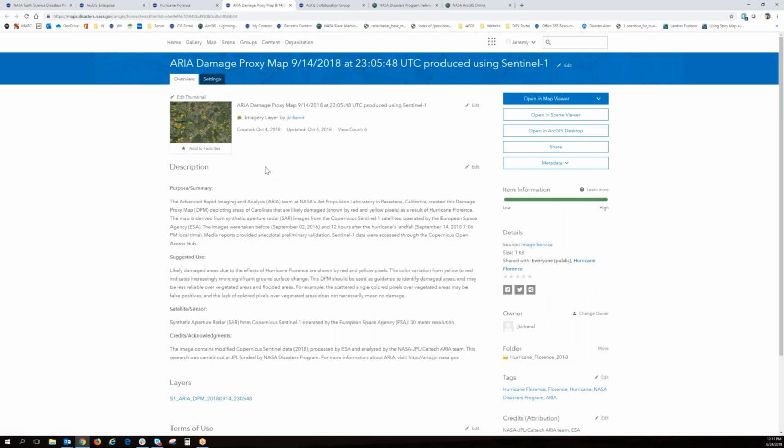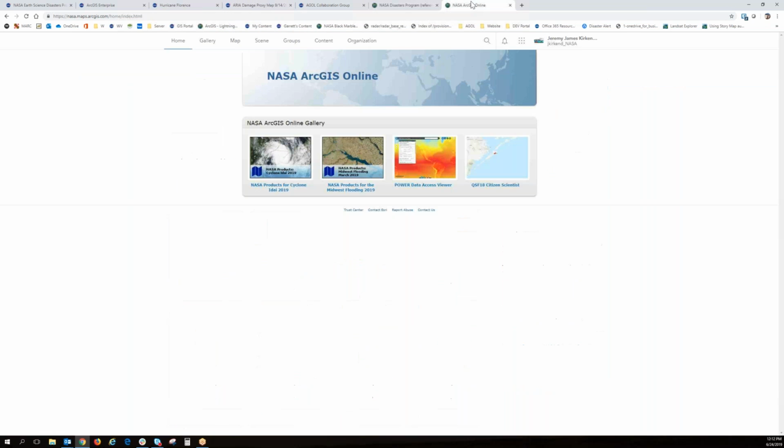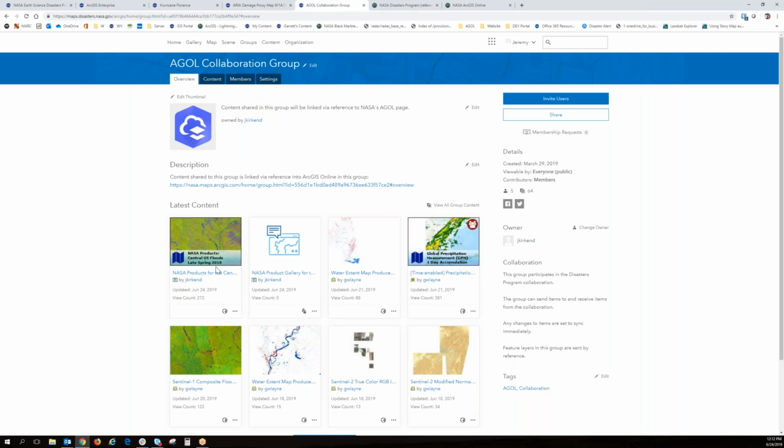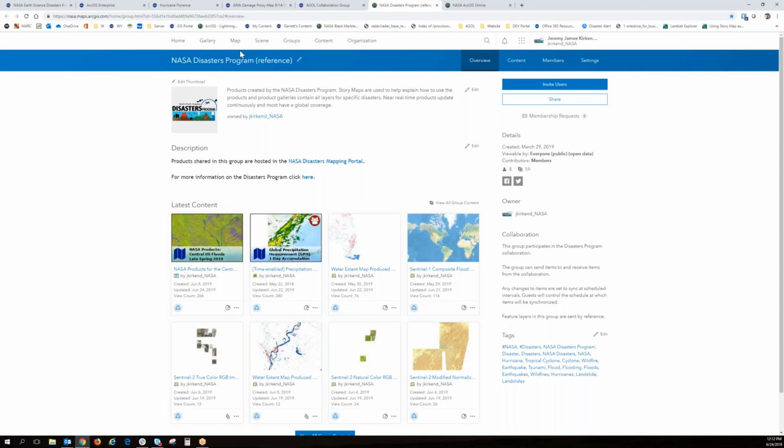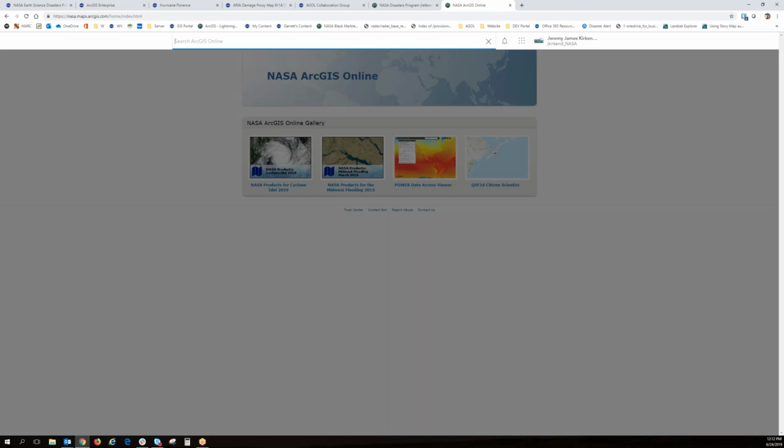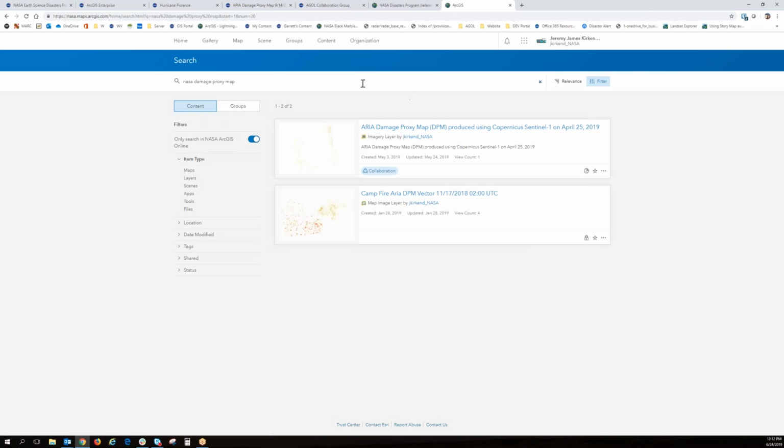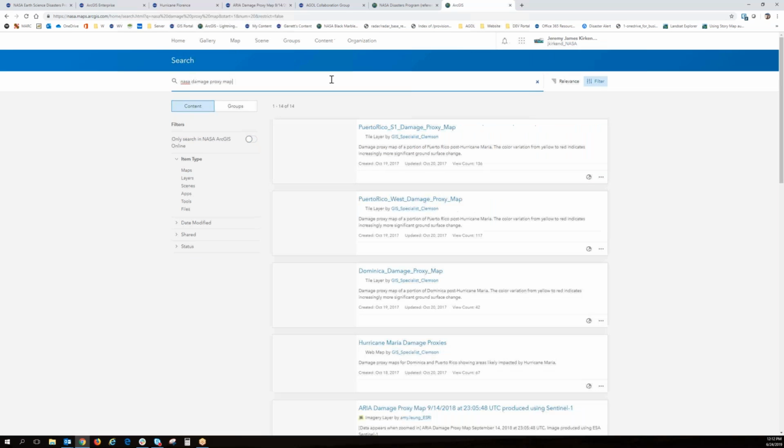One thing we're doing to get our data out there more is that NASA itself has an ArcGIS Online presence, and we have established a collaboration. So anything that's getting shared into our collaboration group automatically gets fed right up into the equivalent ArcGIS Online group. So if you were to go into ArcGIS Online and search for NASA damage proxy map, it's going to show the results. Right now we're only searching in just that one, but we can change it and search in the entire ArcGIS Online.